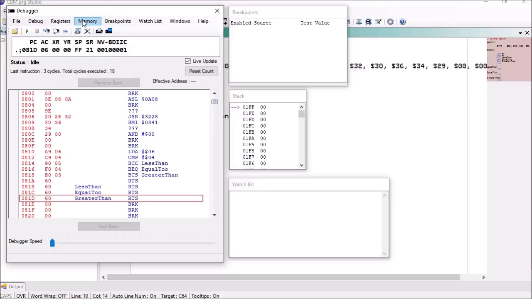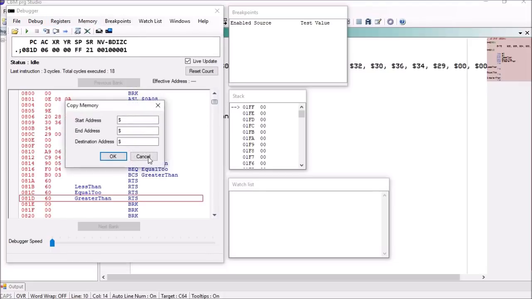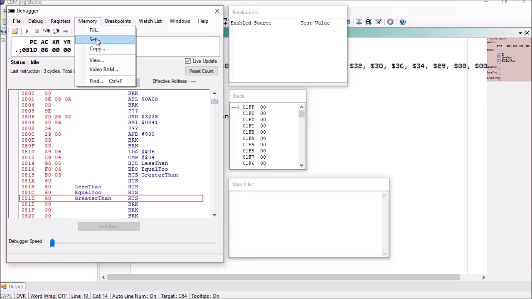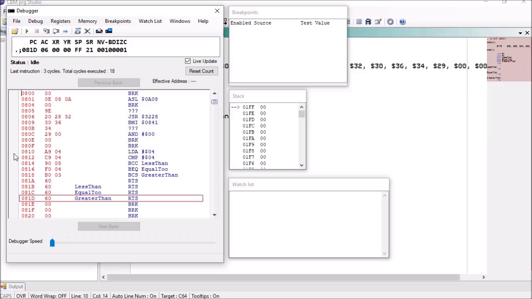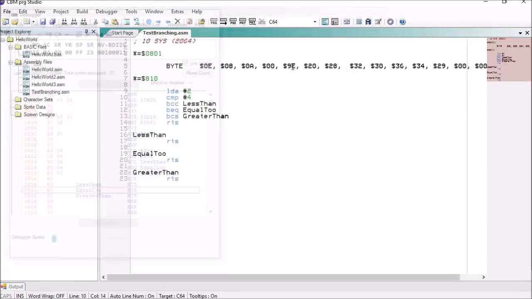And just for completeness, we will set it to make it 4. So 04, there you go, so it's equal. We'll go back to this, tell it to start again, and run through it line by line. So this time it should go down the equal to. There we go, so it does. That's how I used to test for greater than, less than, equal to.